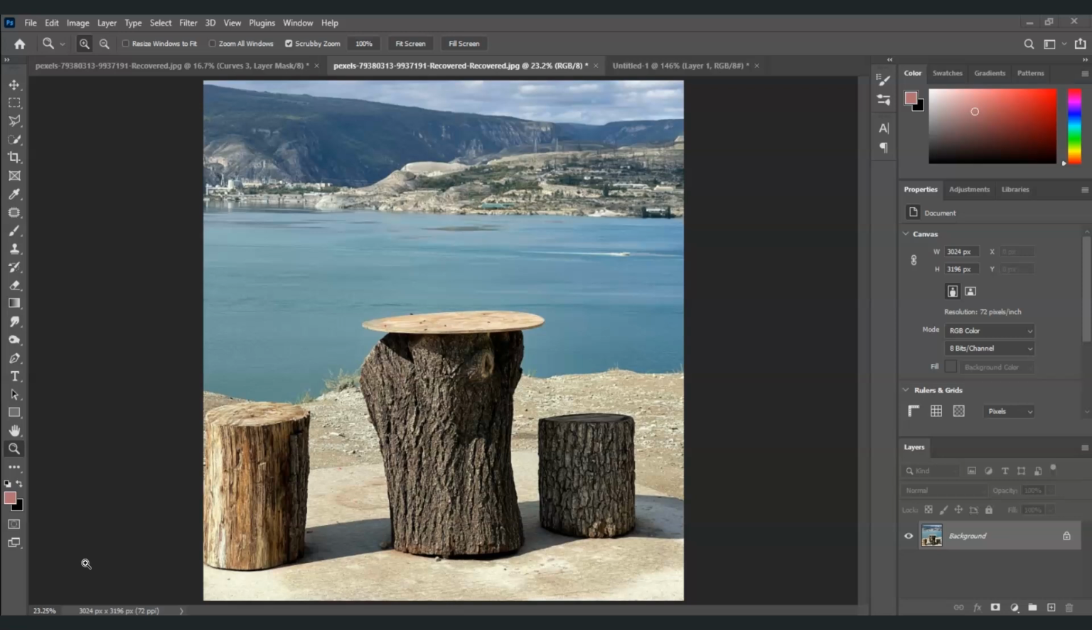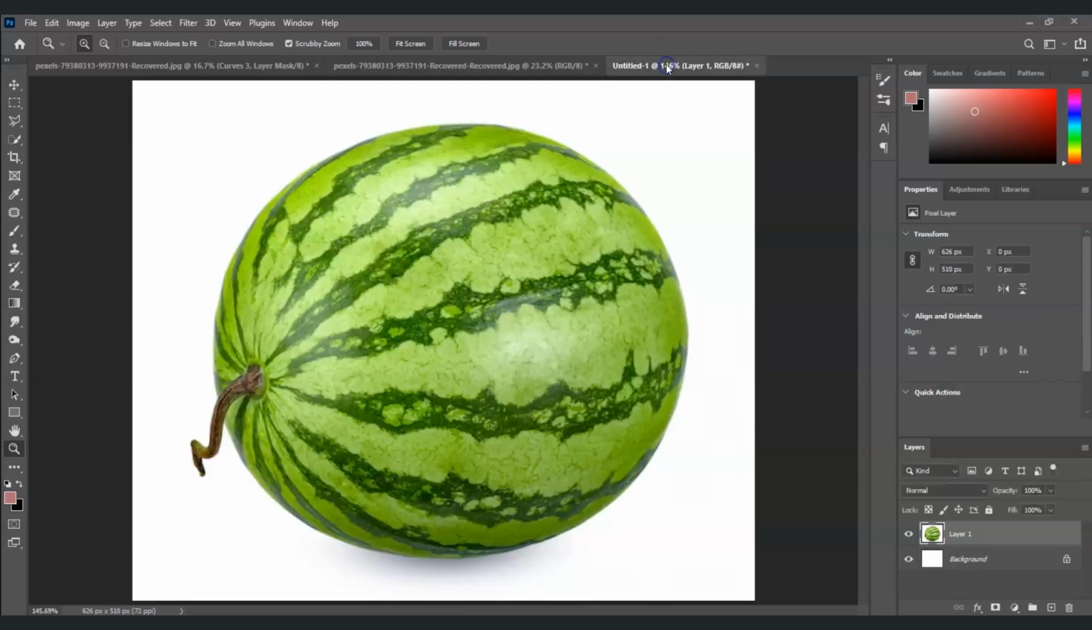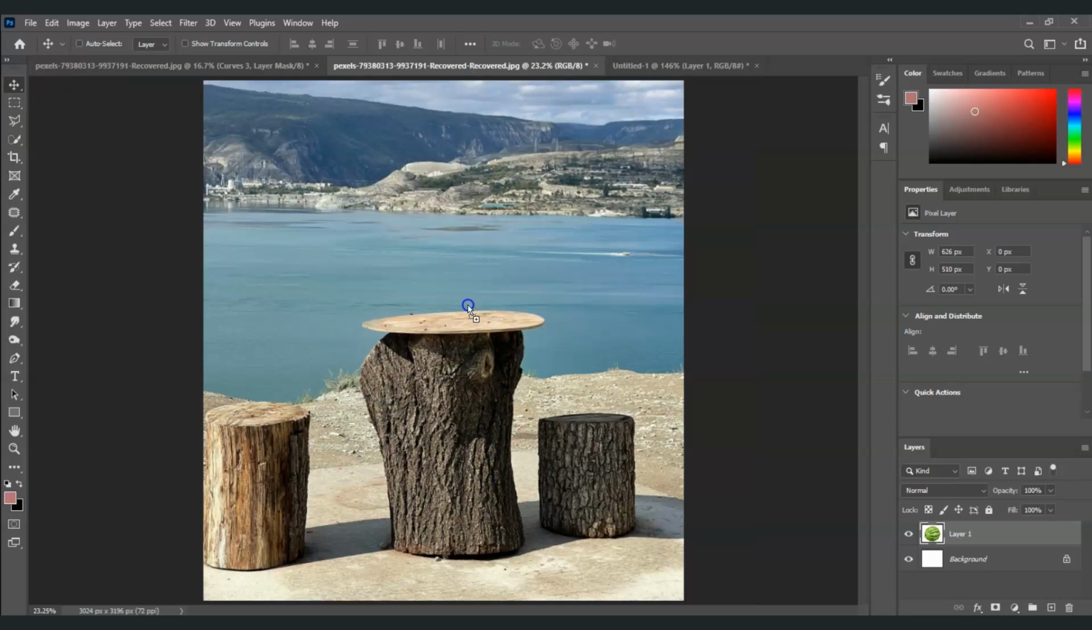This first image will serve as our background, and I have another image of a watermelon that will serve as our object. The first step we're going to do is bring this watermelon into our background document. So to do that, press V for the move tool, just click on this, and then click and drop it on our original document. There you go. And let's rename this layer as the watermelon.